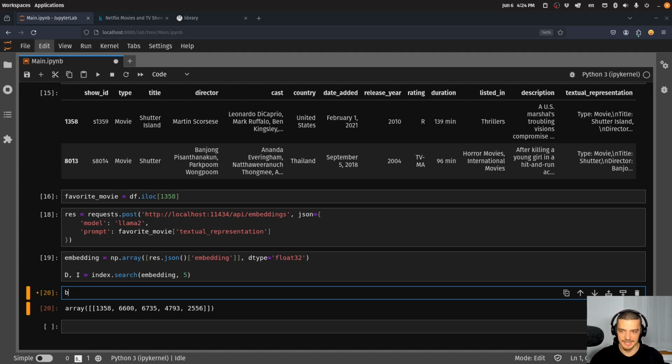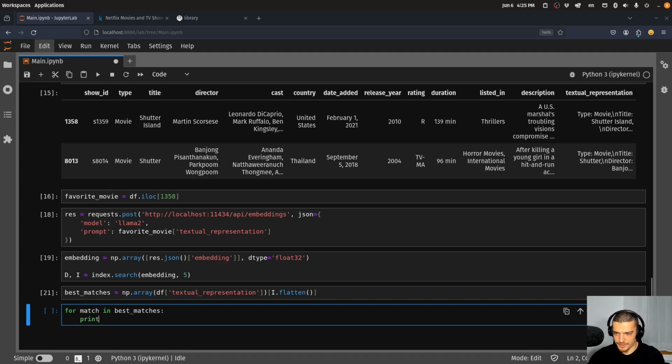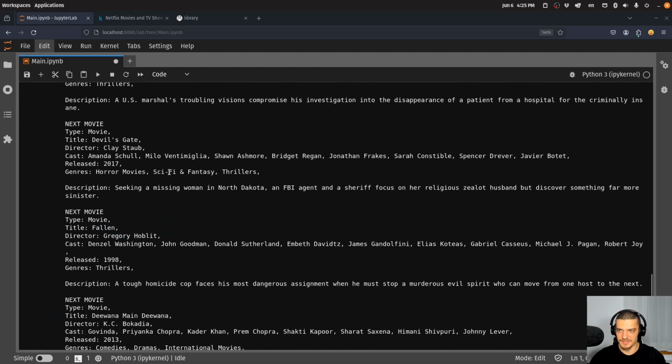So what I can do is I can say the best matches are going to be equal to NP array and then data frame textual representation. And from this, we're gonna go and get I flatten, get all these indices, flatten them, and use them as an index here. And then I can just say for a match in best matches, I want to print next movie. Then I want to print the match, so the movie representation, and then just an empty line. And this is going to give me the top 5 recommendations.